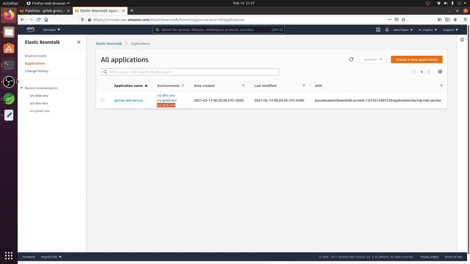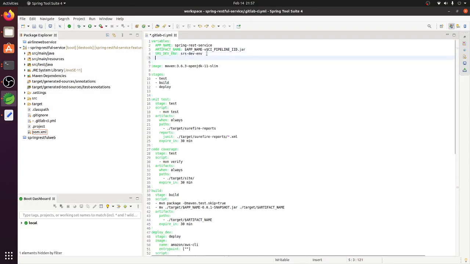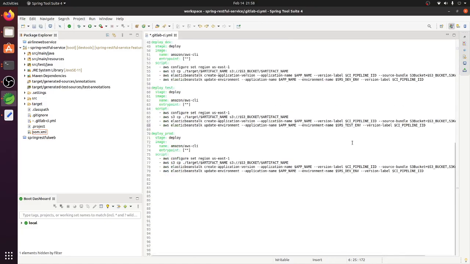So let's copy this and create a variable at the top, and I'll call this the test environment. In the same way I'm going to call this the prod environment, and here I'm going to change this to prod. Okay, so everything else remains the same.